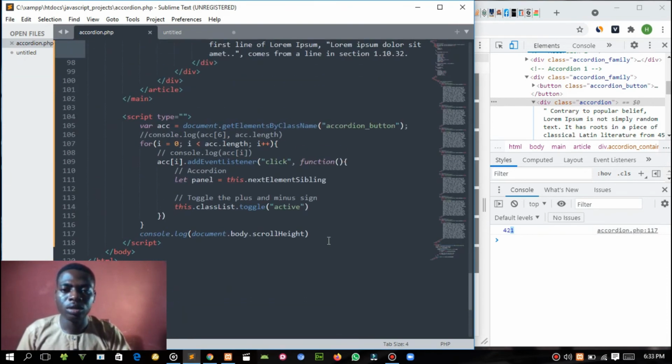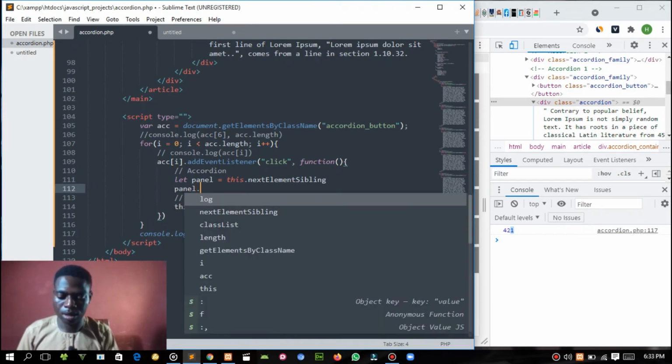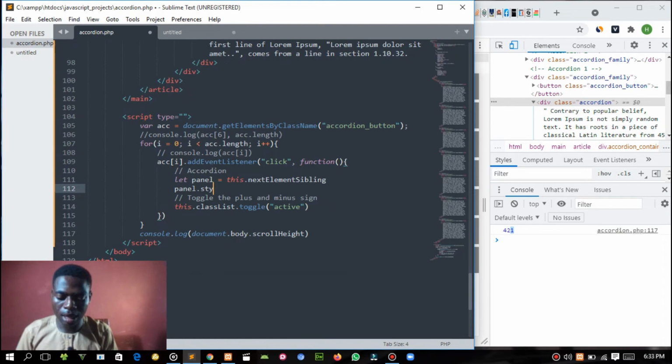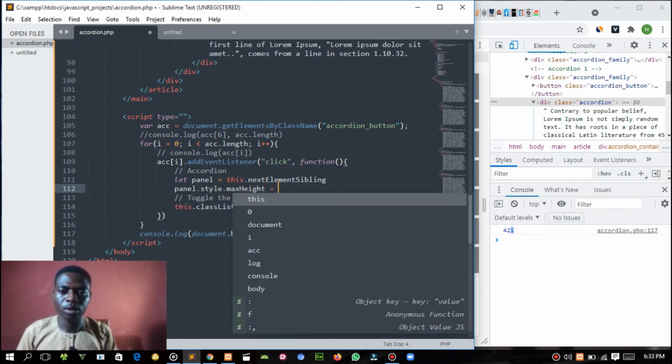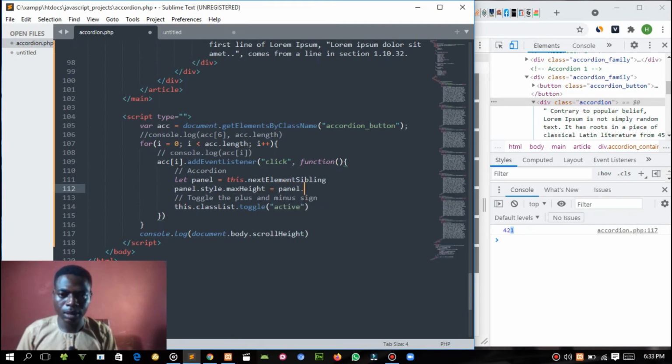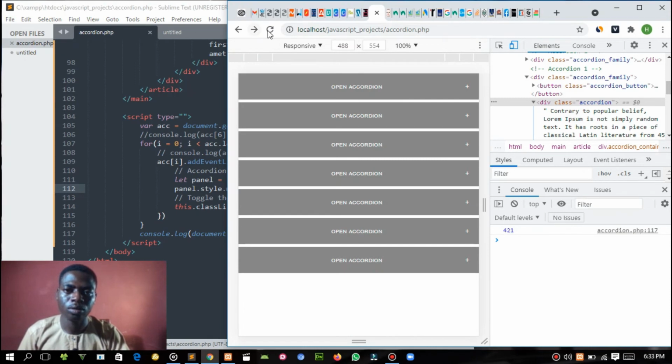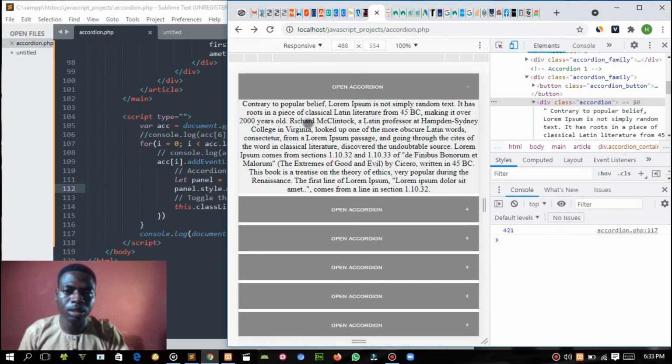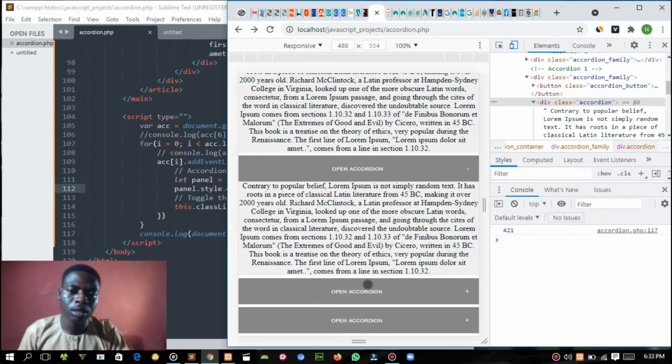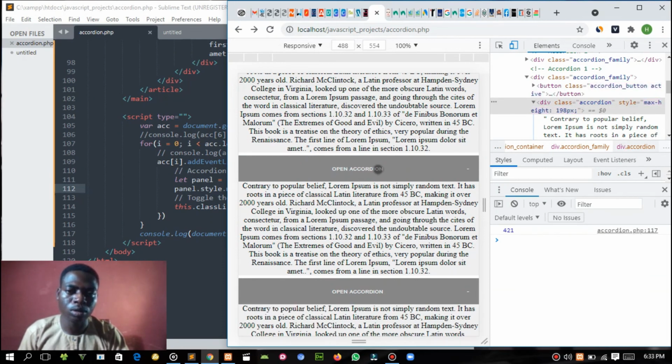So I want to use this height here. Then let me say panel.style.maxHeight should be equal to panel.scrollHeight plus px, because it will return a number, and then I want to add px to it so that it will resemble a pixel value. This is it. Click on this, but it won't close.